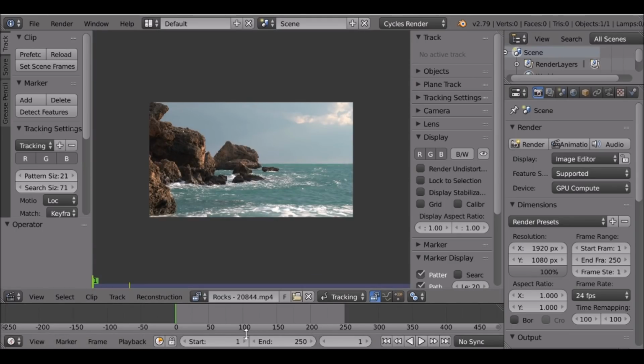So the next thing we can do is set the timeline to be the length of the movie clip. So we can go over here to set scene frames. Now this is far too big for me, but if you wanted to use the full clip, go ahead and use that. I'm just going to go ahead and set this back to 250. And then we need to go ahead and prefetch the clip. So this purple bar will fill up all the way.